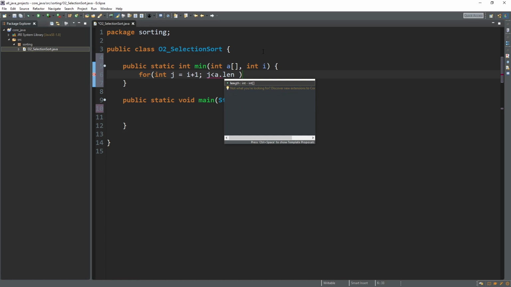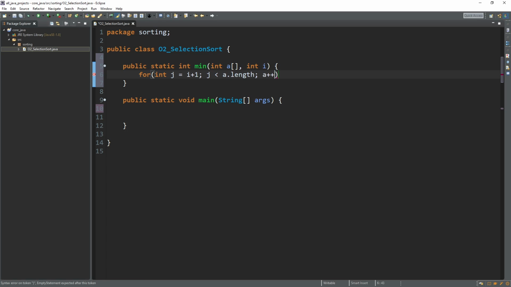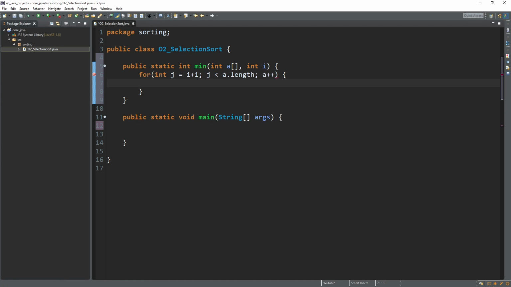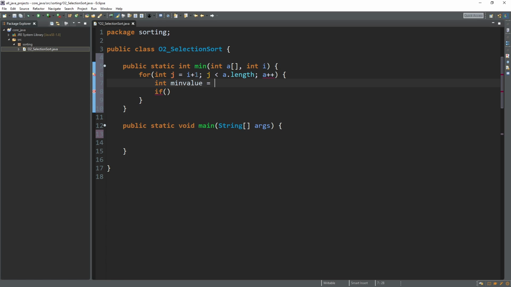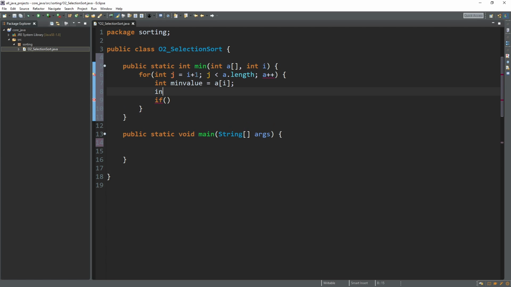So for an array there is a function called a dot length, like this. Let me put it here, and here you just have to say a plus plus. So now all we have to check in an if condition is, first of all, before checking itself, let me take the minimum value to be whatever the a of i value which they have provided. And just like that, for the integer minimum index value also, let me choose this as the i index.